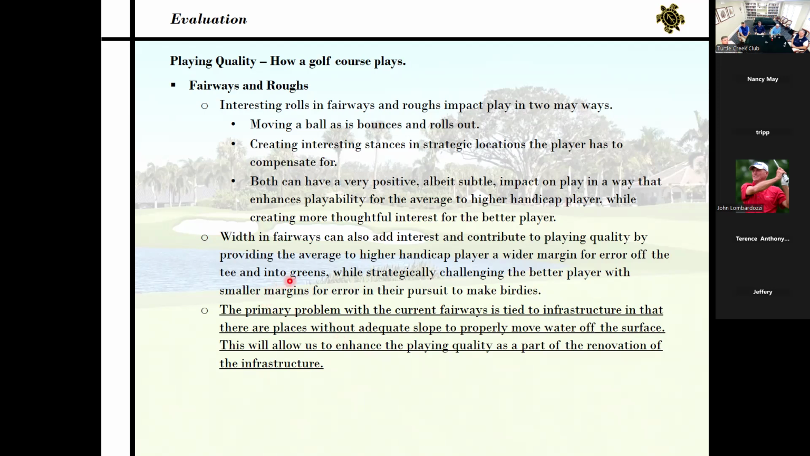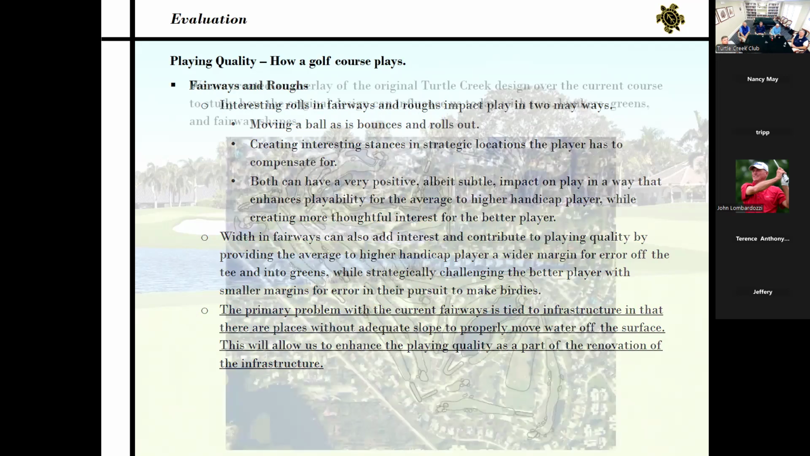Width in fairways can also add interest and contribute to playing quality by providing the average to higher handicap player with some wider margins off the tee and into greens, strategically challenging the better player with smaller margins in their pursuit to make birdies. The primary problem with the current fairways is tied to infrastructure, in that there are places without adequate slope to properly move water off the surface. This will allow us to enhance the playing quality as part of the renovation of the infrastructure.